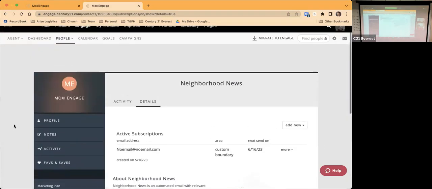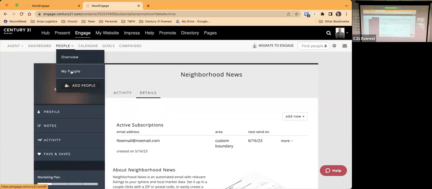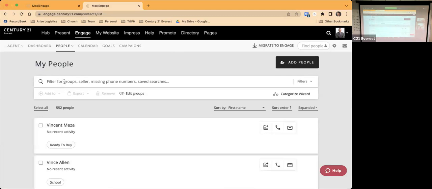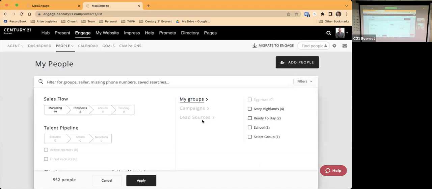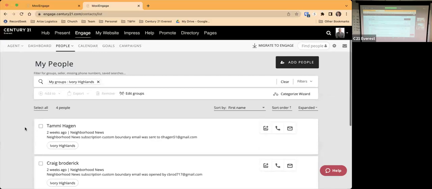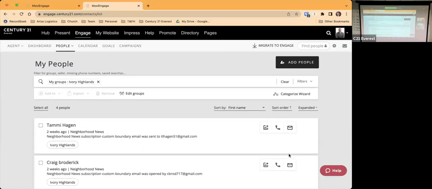So let me show you how you would use the groups. Now that I've created a group, I could come here to my people where it's showing 552, and I can say, I want to filter this down by people who are in my Ivy Highlands neighborhood. So now you can see it's taken it from 552 to now there's just 4 people there. And I could go through and do whatever work I want to do with that group of people. That makes sense?